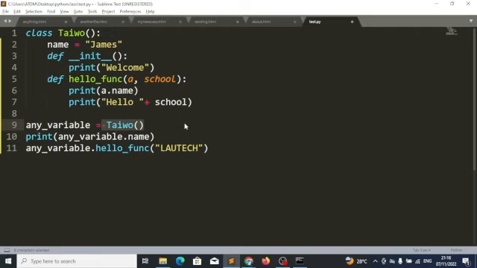In fact, ideally, it's actually the constructor that is really helping us with the creation. So this is the constructor, and it will be triggered at this point. So when you run this, you'll be surprised that you will see welcome before other things here. You will see welcome before saying James. You will see welcome before saying hello LoudTech. That's because the constructor will be triggered at this point.